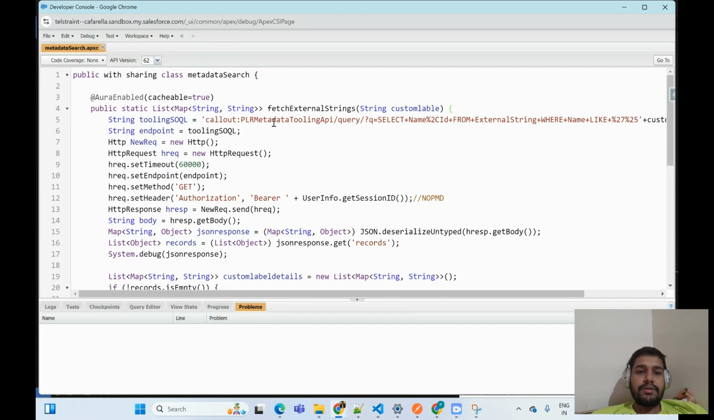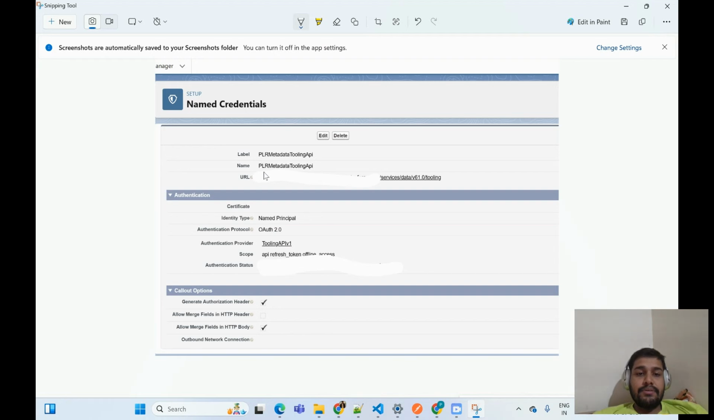This callout colon is for the named credentials we have used. For named credentials, we need to keep in mind one thing. We need to pass the URL, meaning the org URL from which org you want to search, and slash services slash data slash v61.0, and this tooling. You should use identity type only as named principal, authentication protocol should be OAuth 2.0, and authentication provider will be Tooling API v1. If you use another identity type, then your session will not work if you call from a Lightning Web Component.